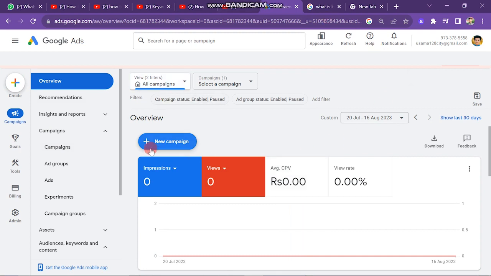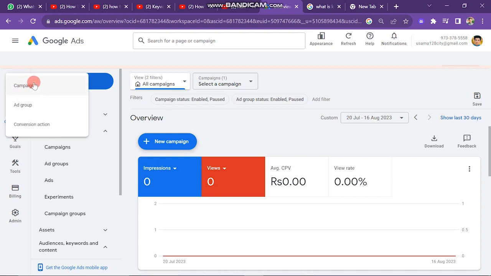After this, the window will look like this. Next, you have to create your campaign on Google Ads. To do that, just click on the plus button, which is on the upper left corner of the screen.